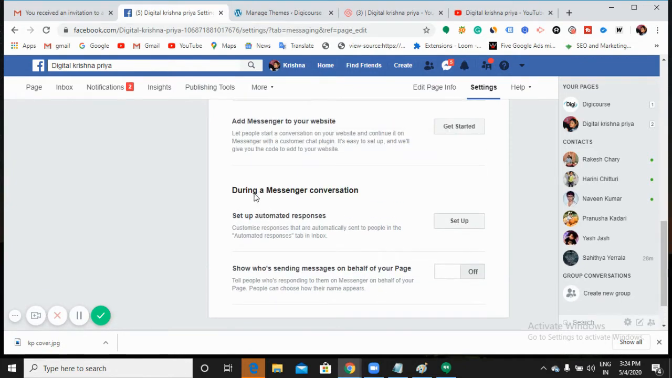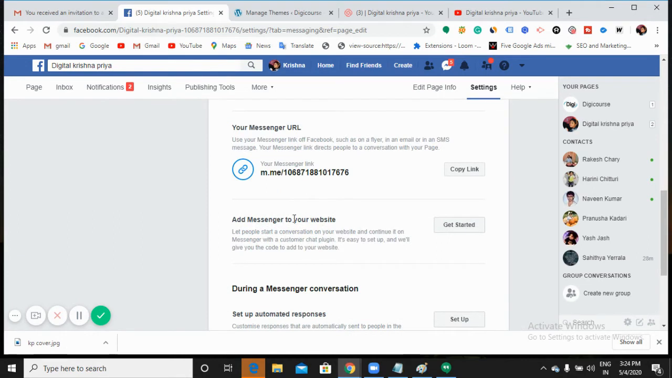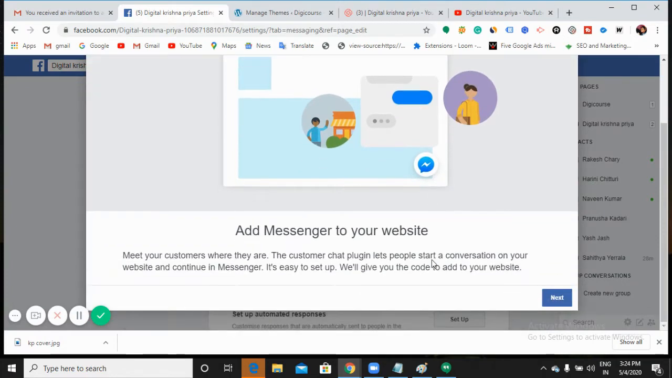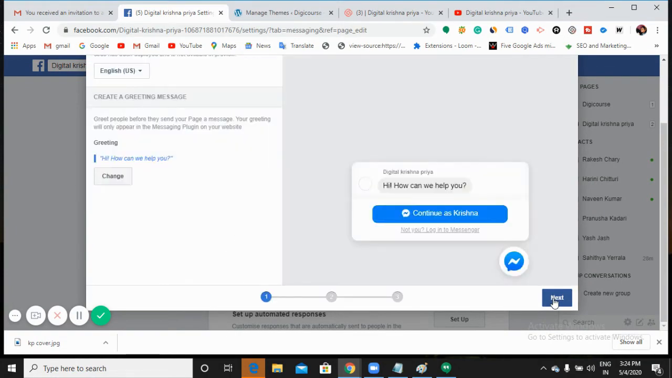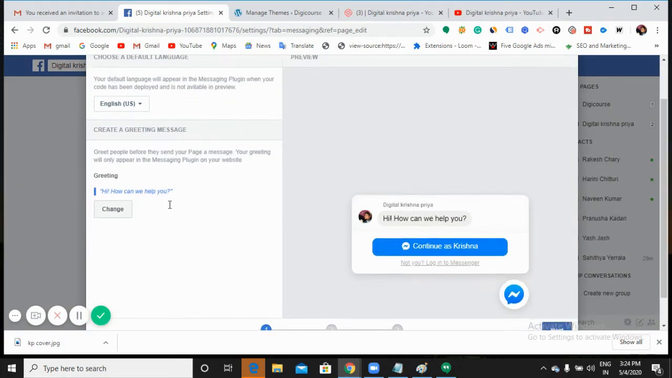Just save it. Okay, now here you can see Add Messenger to your website. I need to add Messenger to my website, so let's get started. Add Messenger to your website. Here, select the language. The default greeting is, hi, how can we help you? If you want, you can change it here.